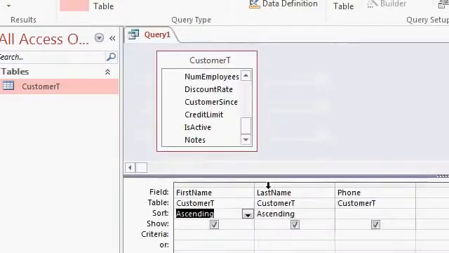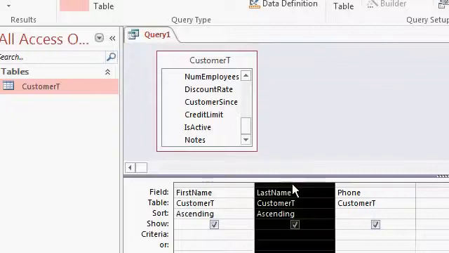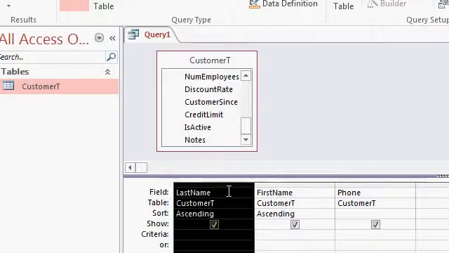So if you want last name to be sorted before first name, you have to physically move the last name column to the left of first name. Now, how do we move a column? Well, remember how we select a column? By clicking on that little tiny box right above the column where you see the downward pointing arrow. Click there. Now, let it go. Hands off the mouse. Now, you're going to have a white arrow. Click and then drag that column to the left. And there we go. That's how you move a column.